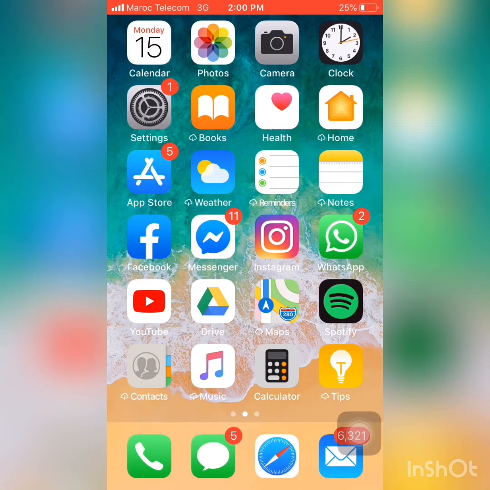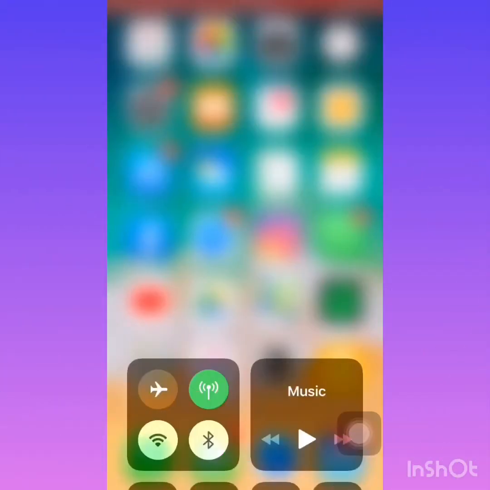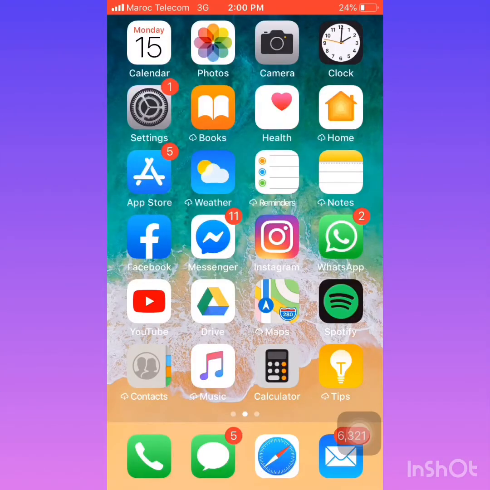Today I will show you a tricky way to free up storage from your iPhone, up to 16 gigabytes, and it's totally free. That's what I like about this way. This is a tricky way.